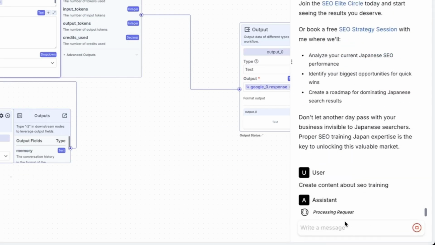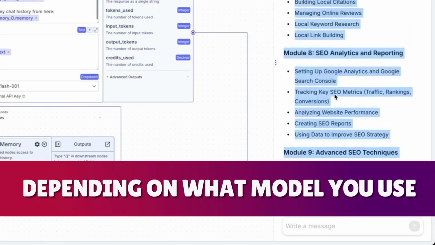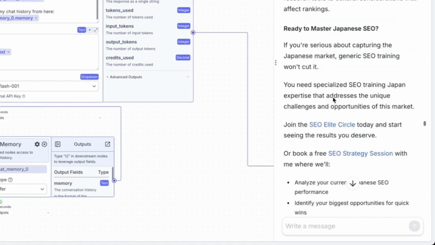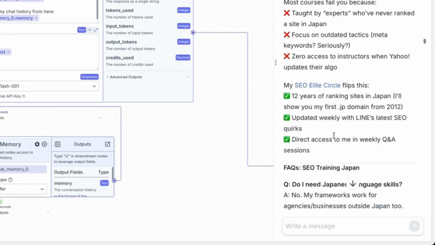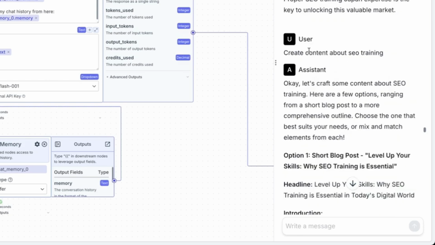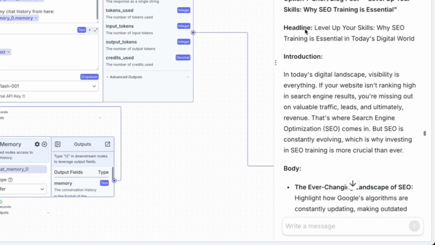See, it's now processing the request. Bear in mind, this is dependent on what model you use. But you can see that we've created that article really quickly and easily. Right? So for example, here we've said create content about SEO training, and it's given us several different options.